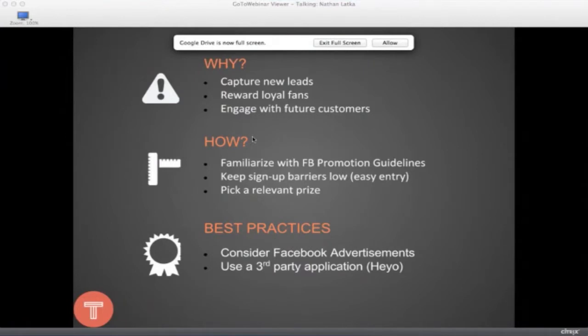One thing we're noticing with behavioral trends of people making decisions online is that the lower your barriers to entry to engage with your company, the better the results. So make sure you keep those sign-up barriers really low.